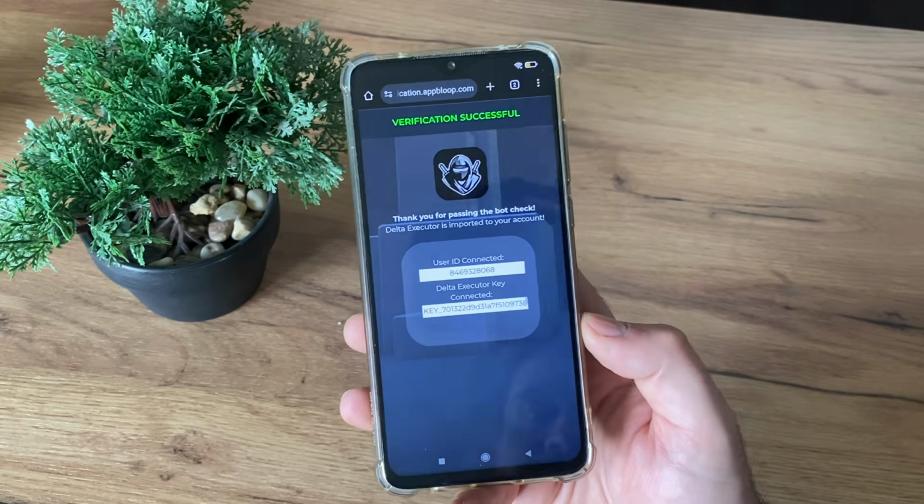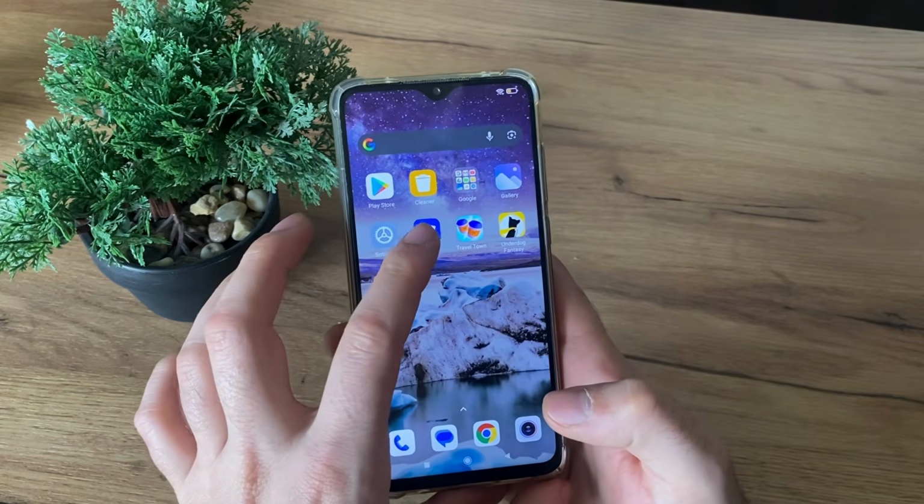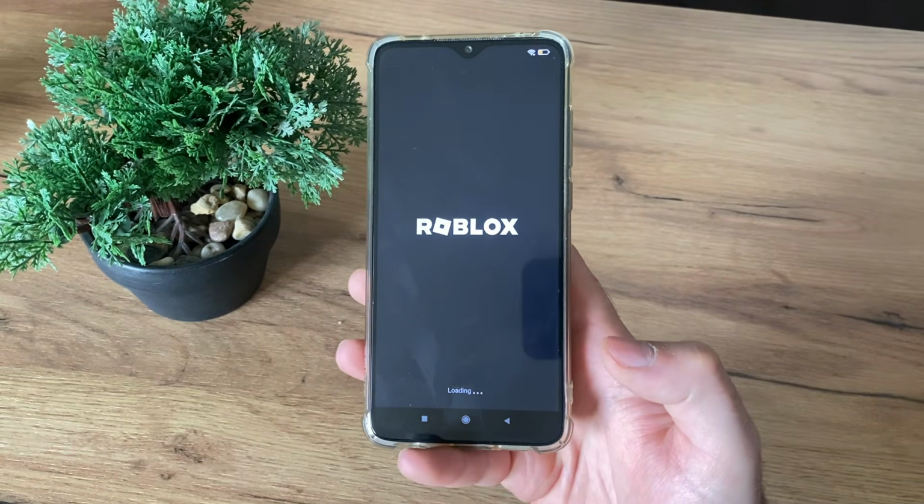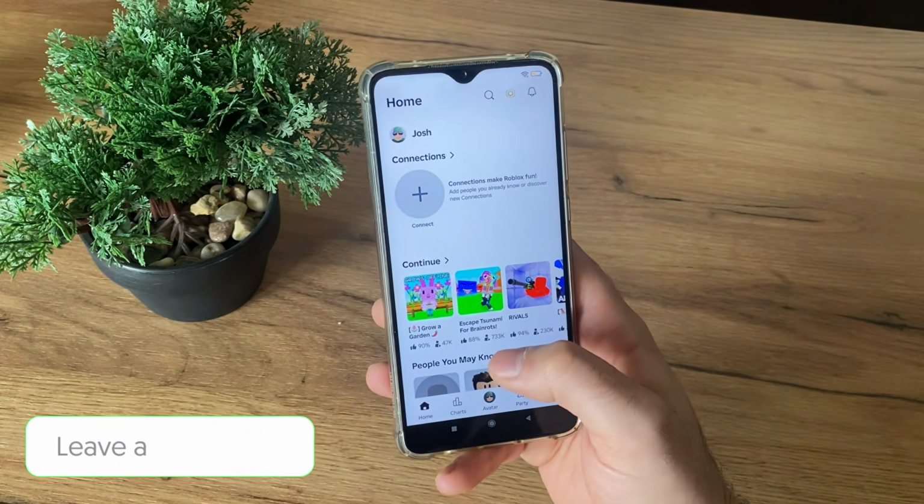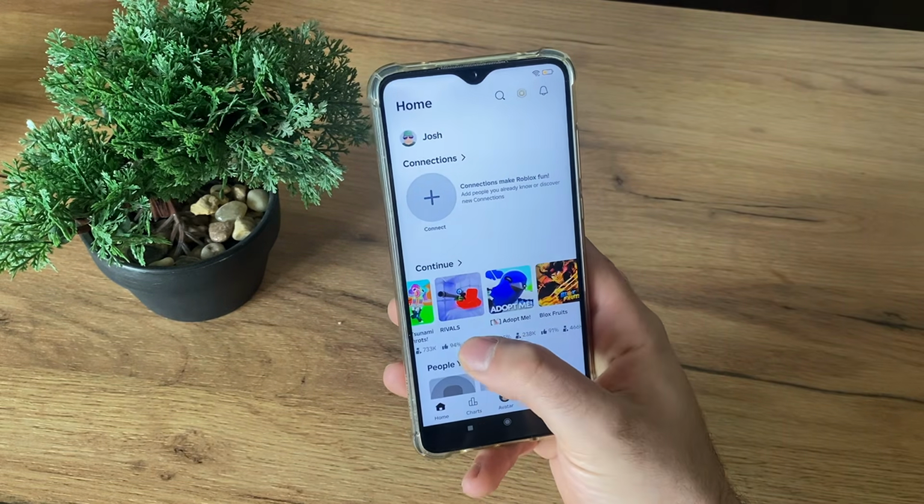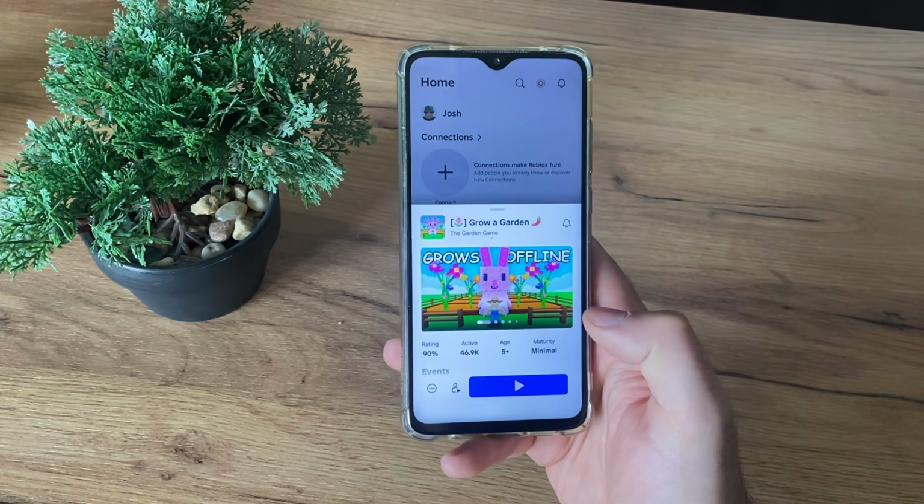Delta Executor is imported to your account, guys. I'm so excited to test this. So let me open the game and let's test if it actually works. Let's see, guys. Okay, so let me play this. Okay, and let's see.